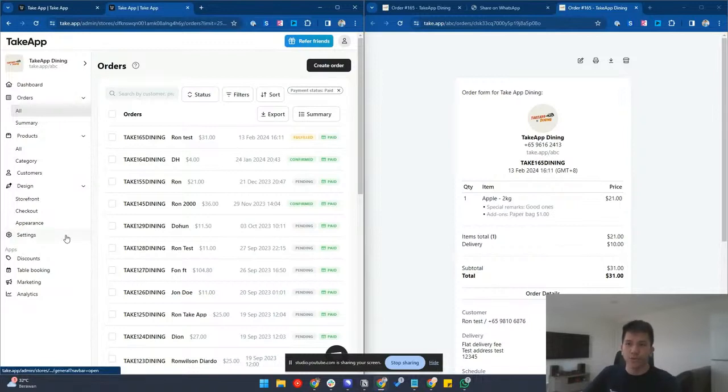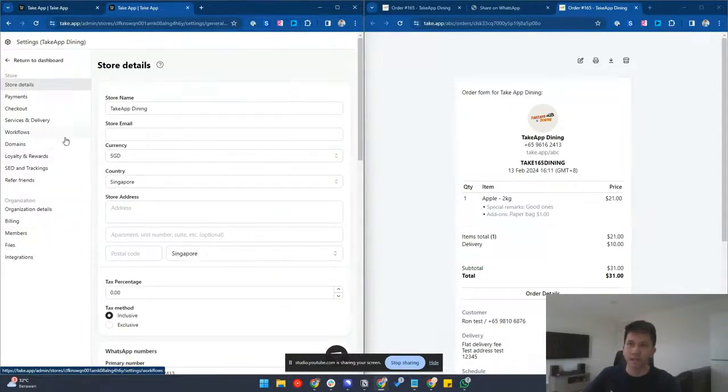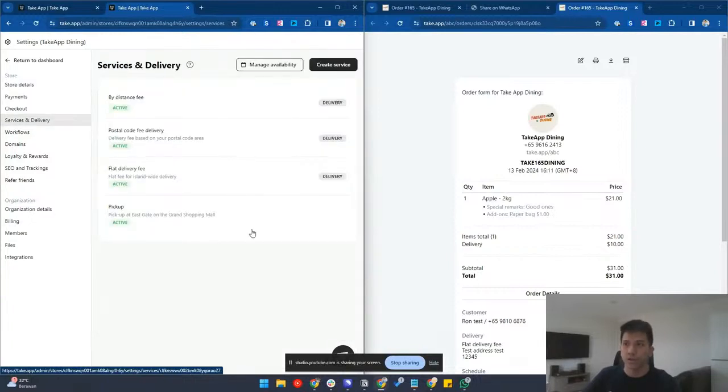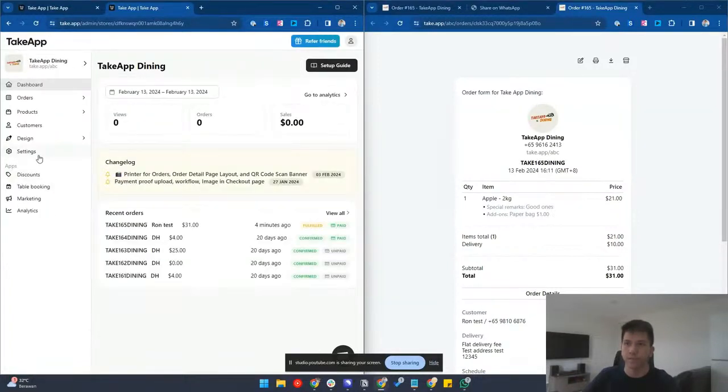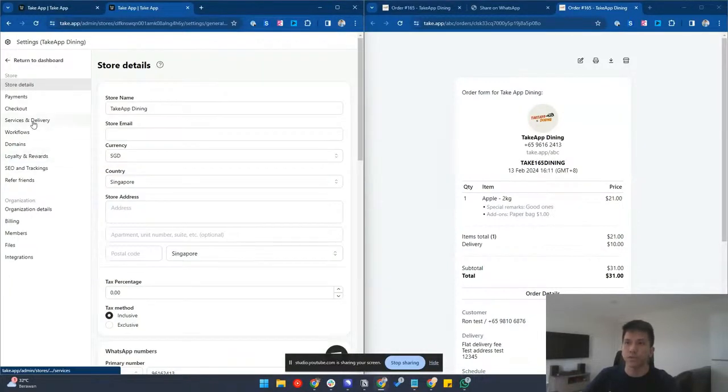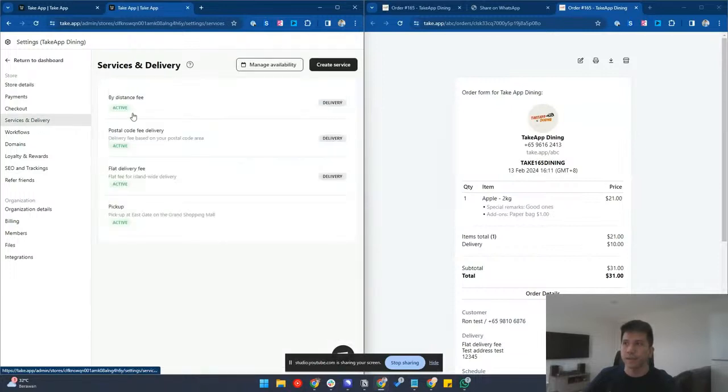We will go to how to create service and delivery or pickup, because you might have multiple delivery types, multiple pickups also. And this one is a bit technical. Of course, you can drop your questions here if you have any questions on the technical things. So first, you go to settings, and then you go to service and delivery. Then you create service. Currently, I already created 4 types of delivery, but I can create more if I want.